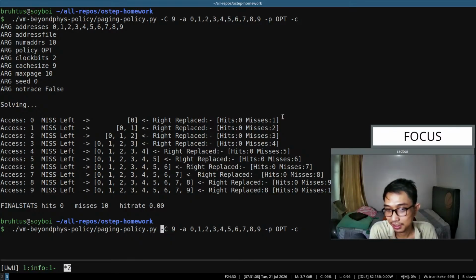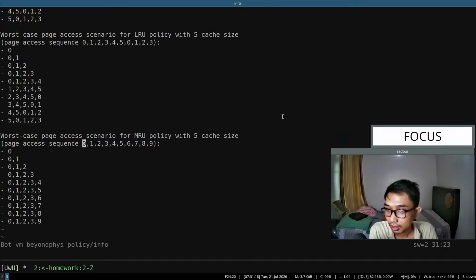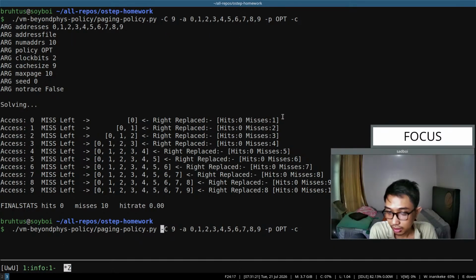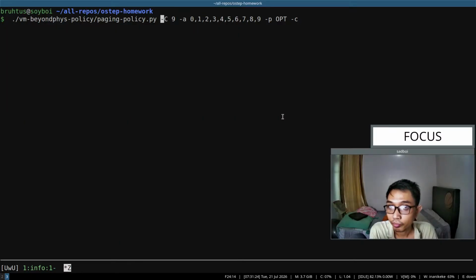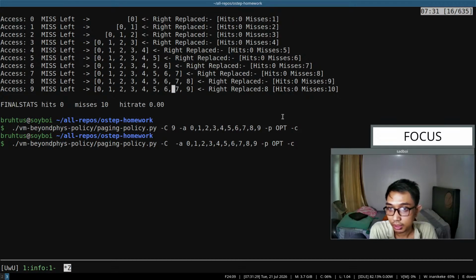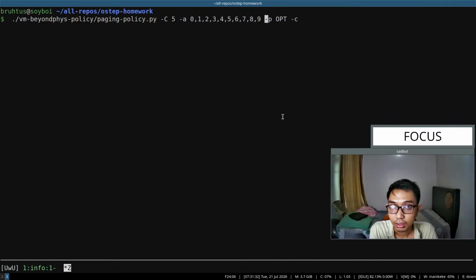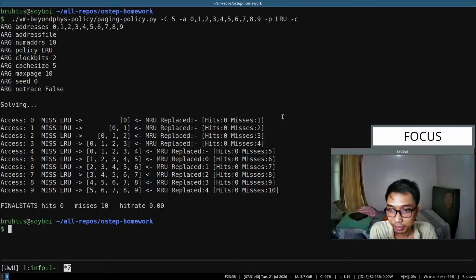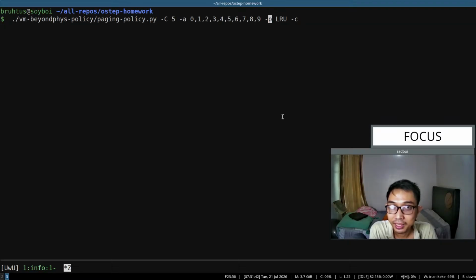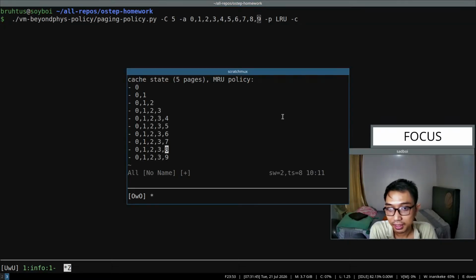We didn't try to access the same memory, right? So that's why we miss a lot of things. We miss everything, I mean. So maybe this is the worst case for every policy. Yeah, let's not use this one.